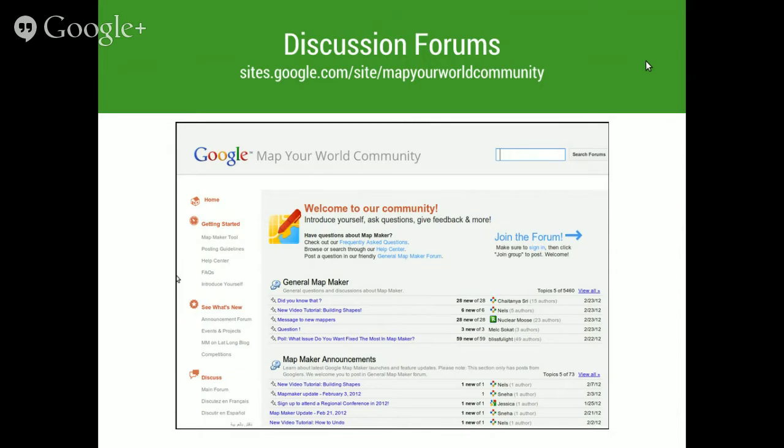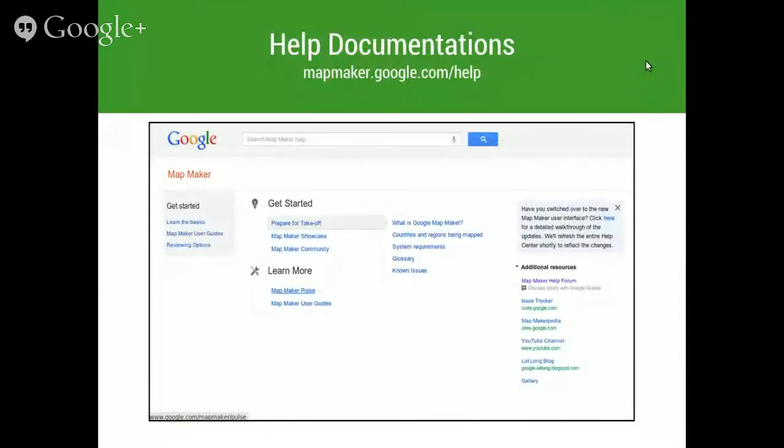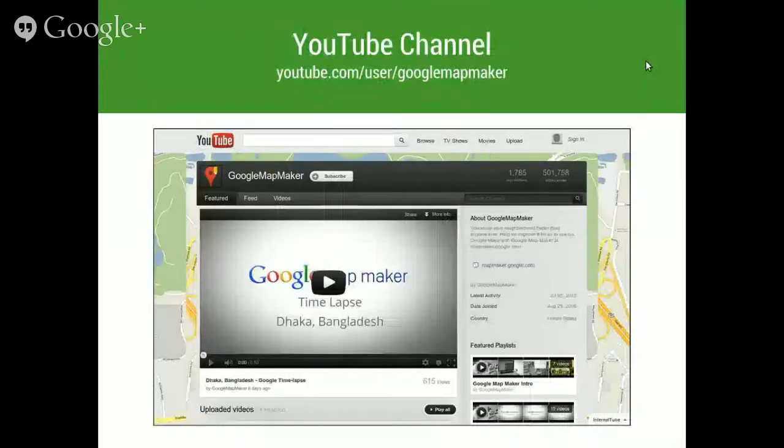Okay, next. And this is where you get more information. Okay, if you guys want to check it out, mapmaker.com/help. You can basically go tutorial by tutorial. There's also YouTube video. Okay, so if you're unsure, this is actually the official MapMaker by Google.